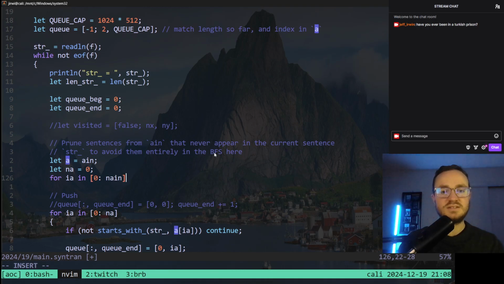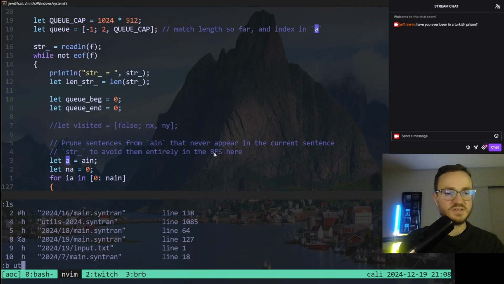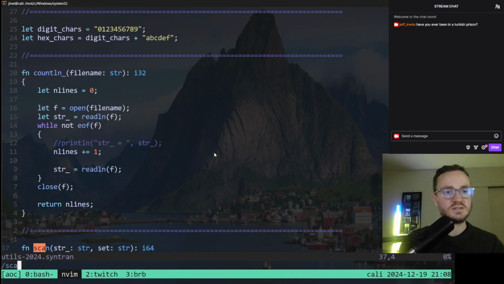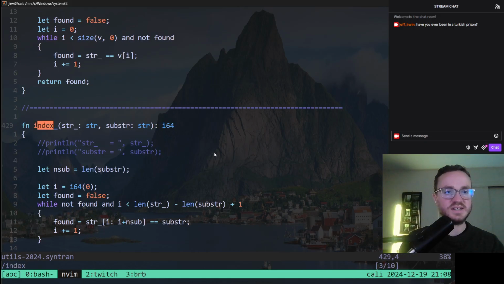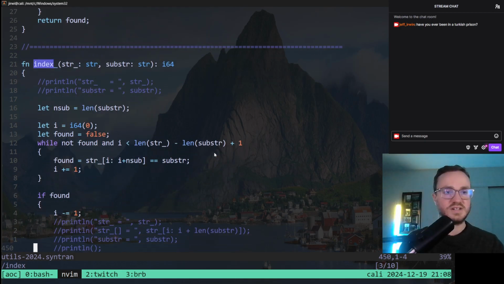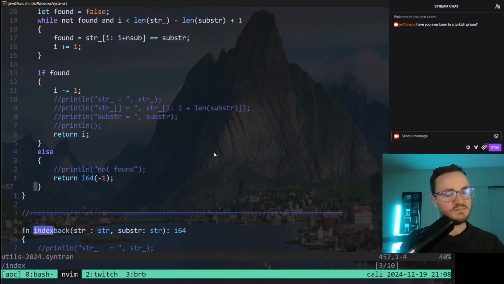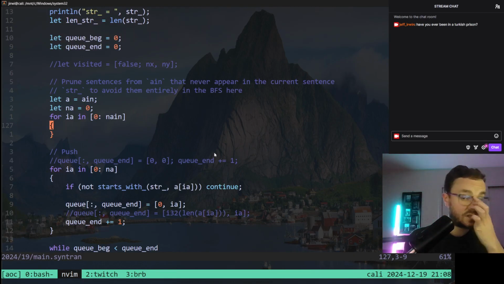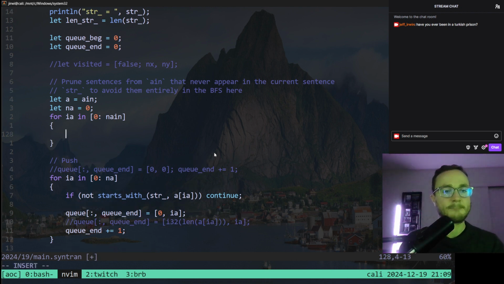NA in. We're going to use this helper function called scan, which just, no, that's set. We're going to use index. I get scan and index mixed up. We're going to look for a substring in a string, and if this doesn't find it, it returns -1. So if it's positive, we know it exists. If it's negative, it doesn't exist.